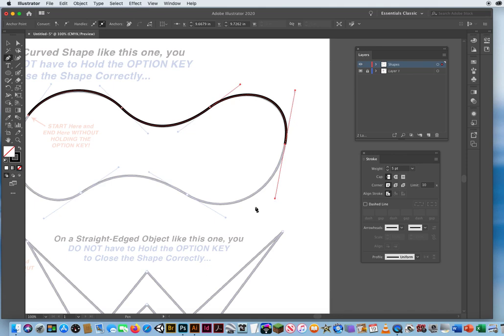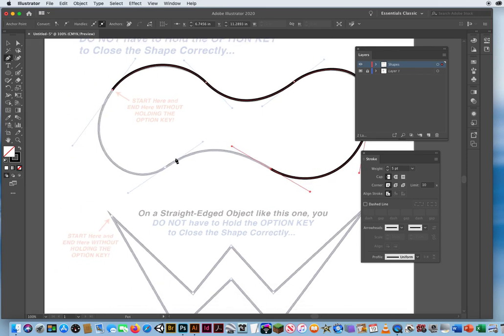Even though I'm dragging down here, I'm looking up here. Every time I let go, I'll move. Now it's coming back up to the left. So even though I'm going to drag up to here, I'm looking over here. There we go. Once I let go, I come back around. Now it comes down.